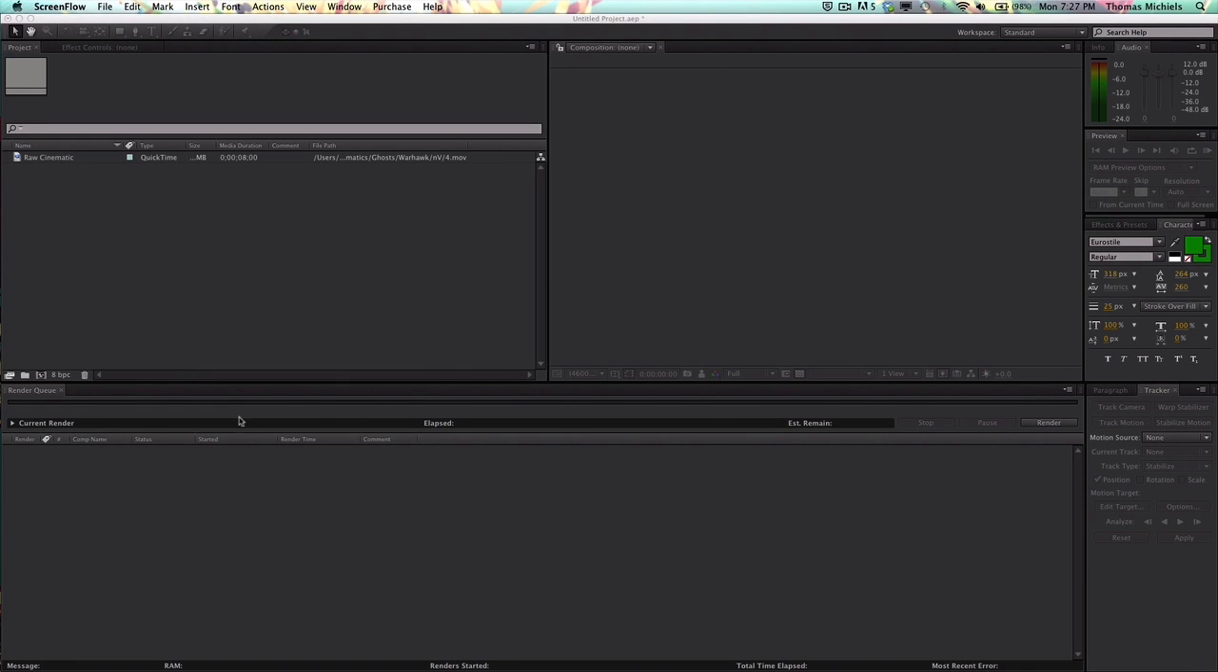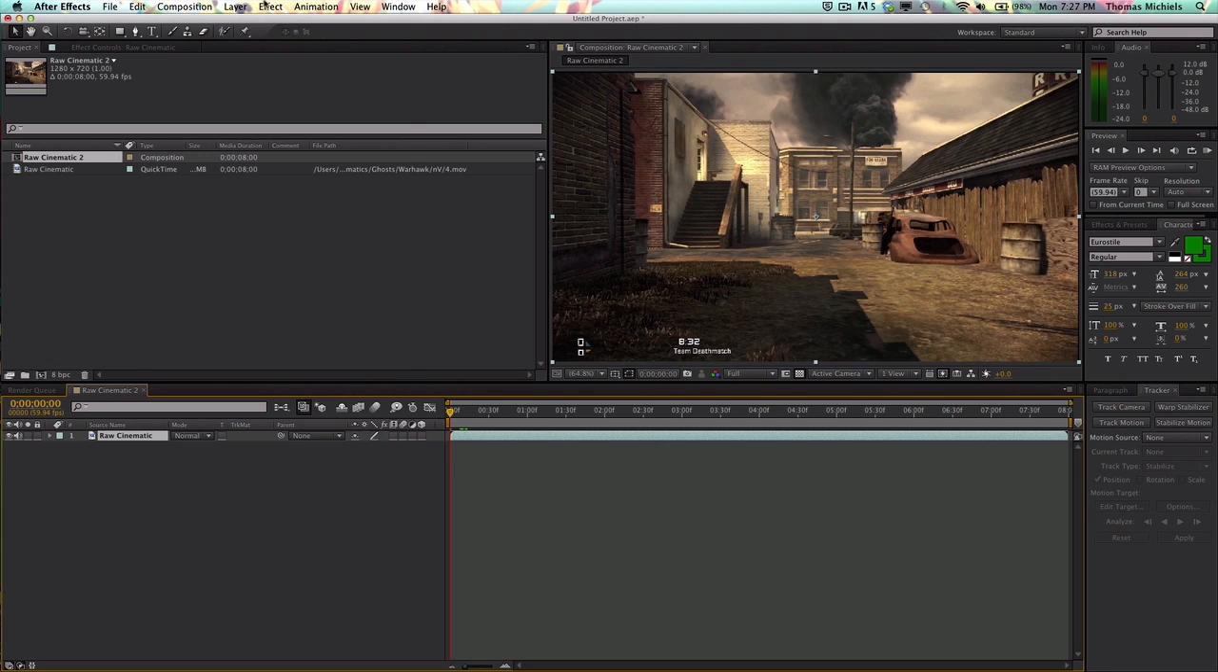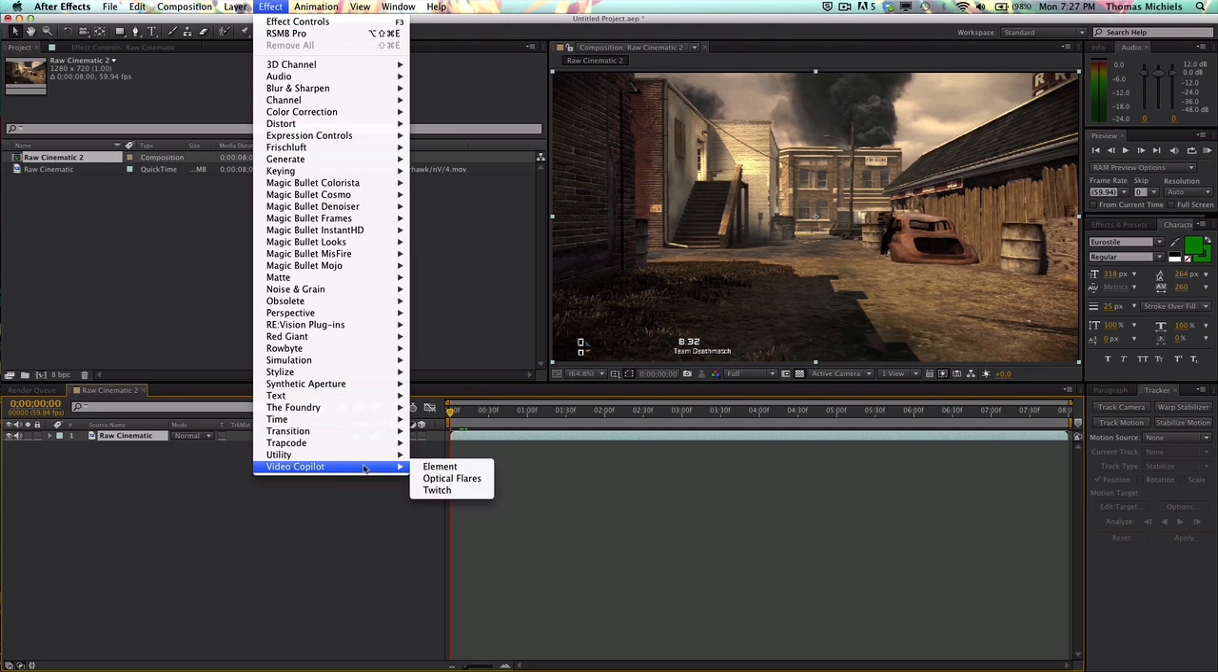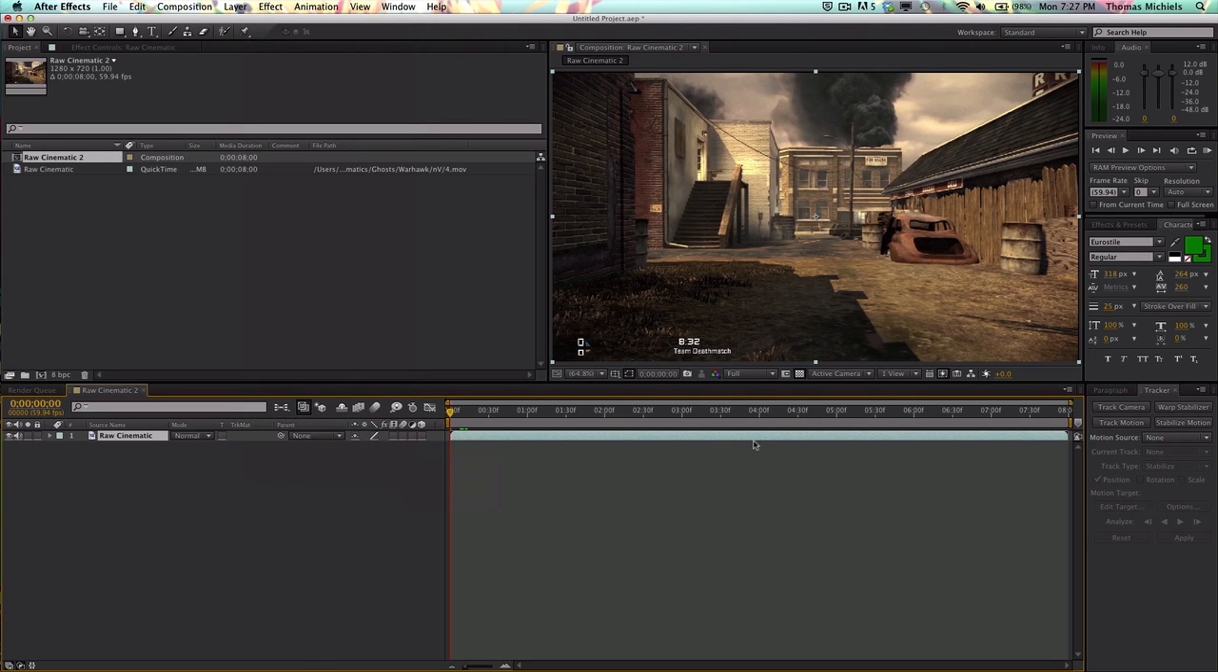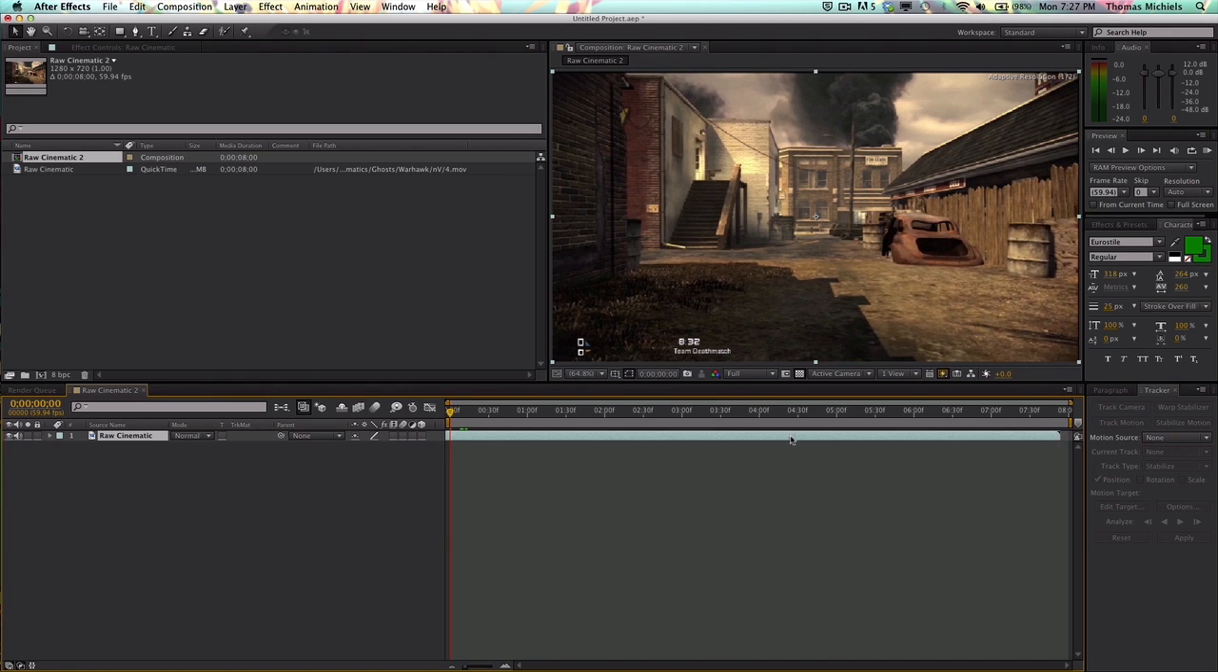Tom here, and today I'm just going to do a really fast tutorial, a quick tip on how to track a flare in 3D space extremely fast. For this, you're going to need Video Copilot's Optical Flares plugin. A really helpful plugin, I recommend getting it. It's basically just a really high quality flare plugin.